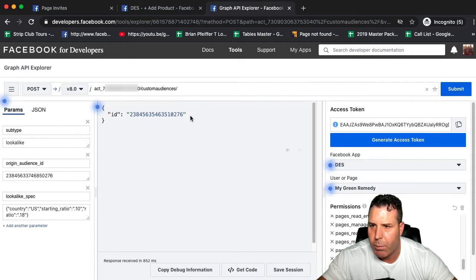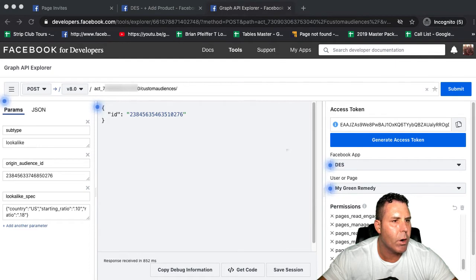And if it works right, boom, there's your new audience ID, okay? So that is your new audience ID. Let's go back to that ad account. All right, here.